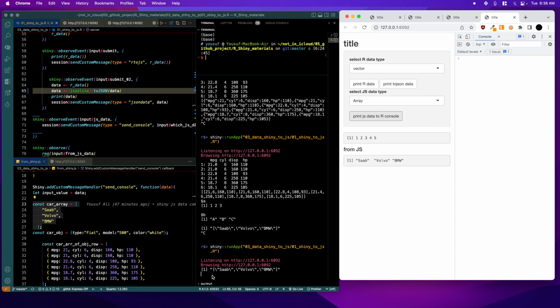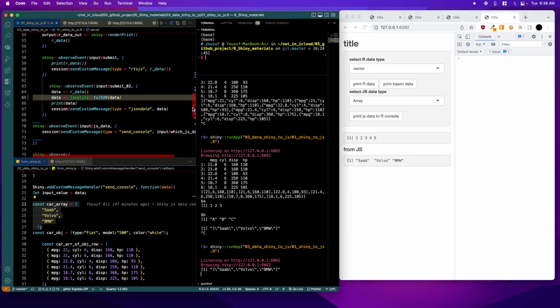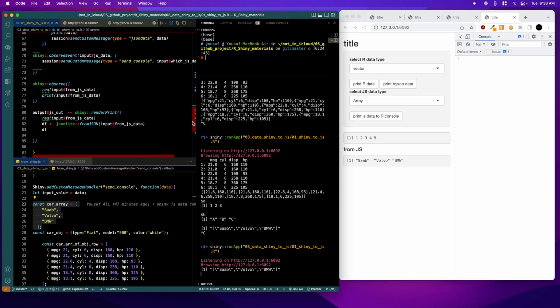So if we say toJSON data, so it's toJSON. When we add toJSON, it adds a string, it's a string, and print data, then it's like this. And check print render print fromJSON.